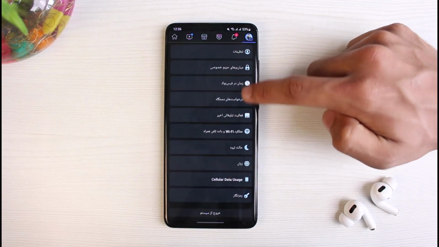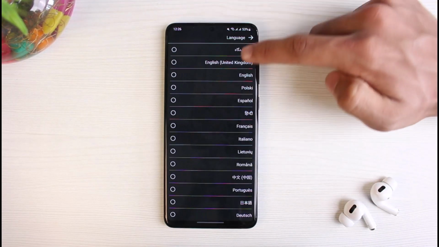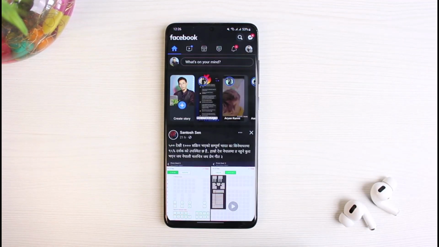Tap on settings and privacy, tap on the globe icon. It's really confusing, but tap on the globe icon and then simply select English or any of the ones which you wish. And this is how you can fix your language on Facebook.